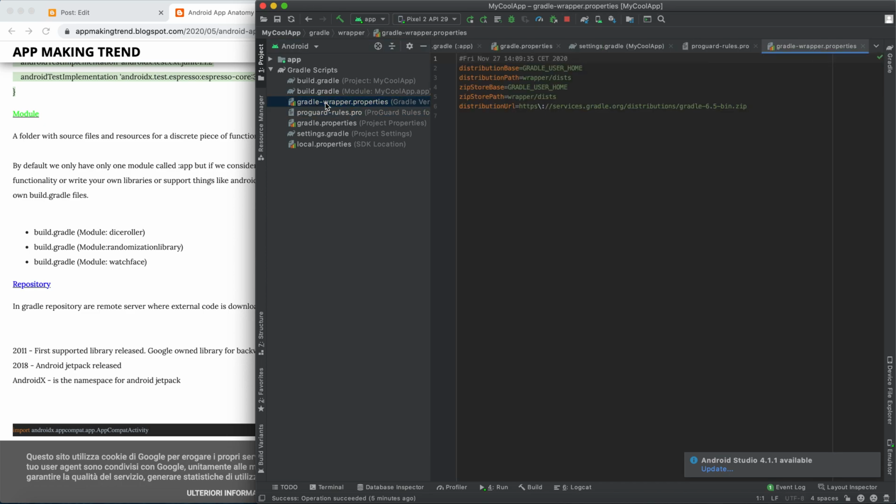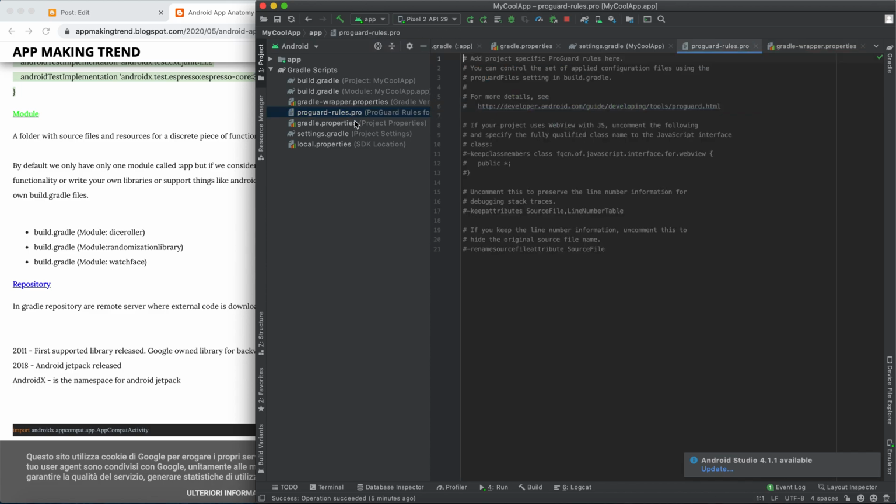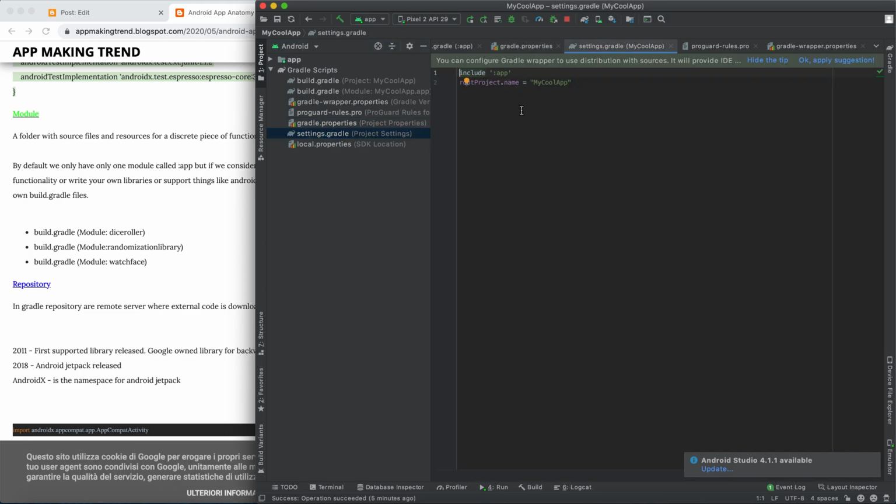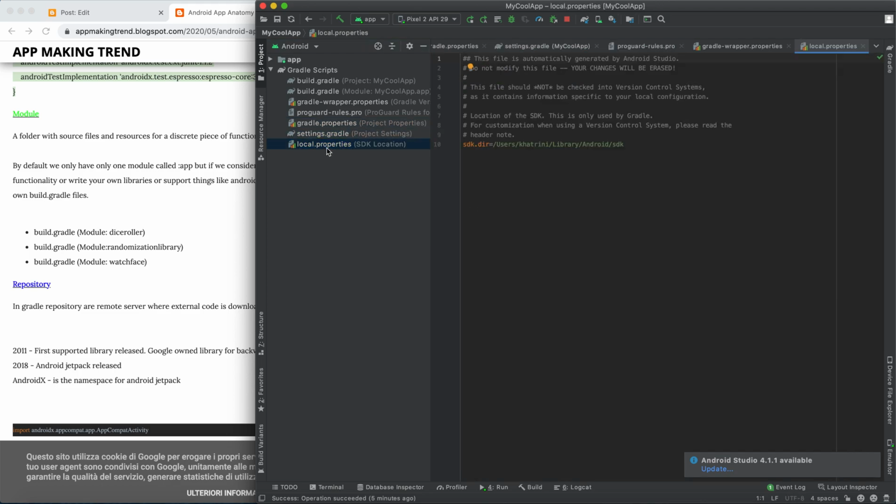And there are various files like Gradle version files here. If you see, our Gradle version is 6.5. These are ProGuard rules, these are Gradle properties. We have various properties like AndroidX is enabled and Jetifier is enabled, and nothing more. Then SDK location, the location of your SDK libraries, the software development kit, and that's it. So this is a simple explanation of Gradle.